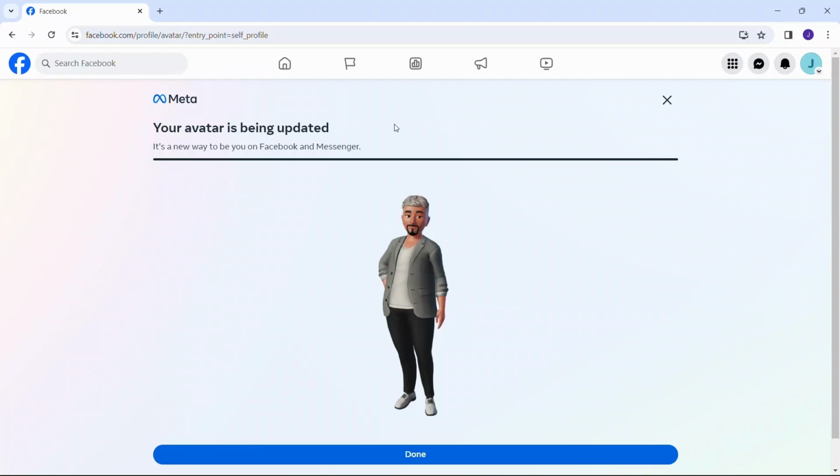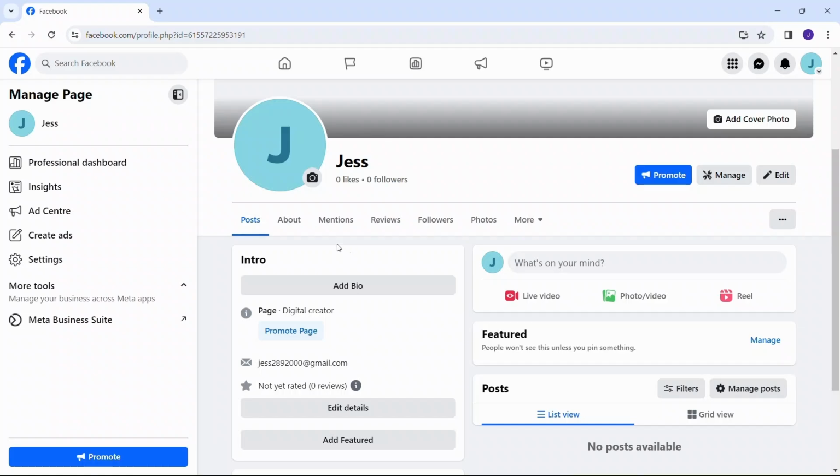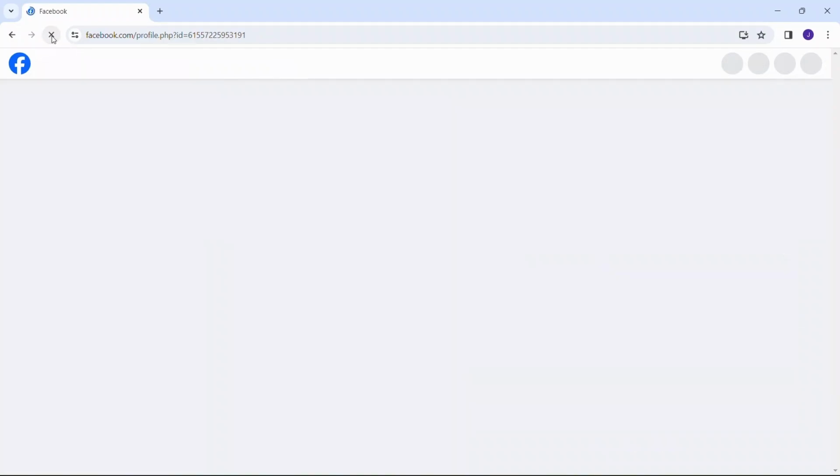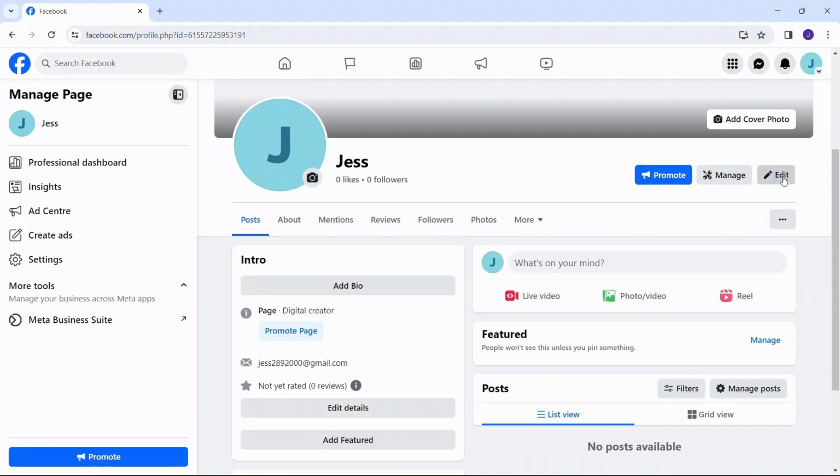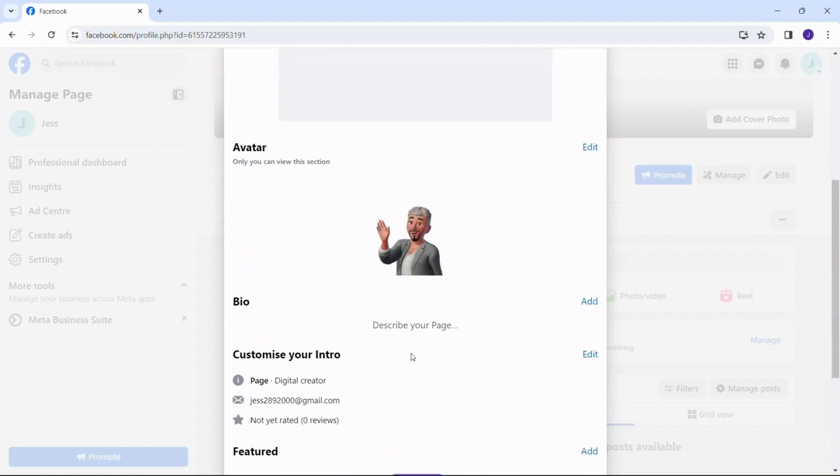And now your avatar is being updated. And once your avatar is updated, you can click on done and refresh your page, and you can see for yourself that your avatar has been updated.